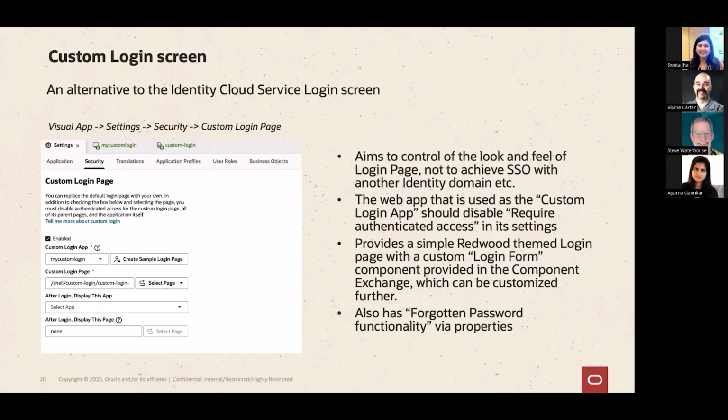So from now onwards, if you access a staged or published web app in this particular visual app, instead of diverting you to the IDCS or the IAM login page, you will be diverted to the new sample login page. And this is a fully functional page. If you want to use the page just as is, it is fully functional. It is Redwood themed. It has details like username and password, and it is available for you out of the box. But if you want to customize it further, you can go to that page and customize it according to your styling, or you want to change the fields, or you want to have different kinds of buttons, or you do not want to use a button.